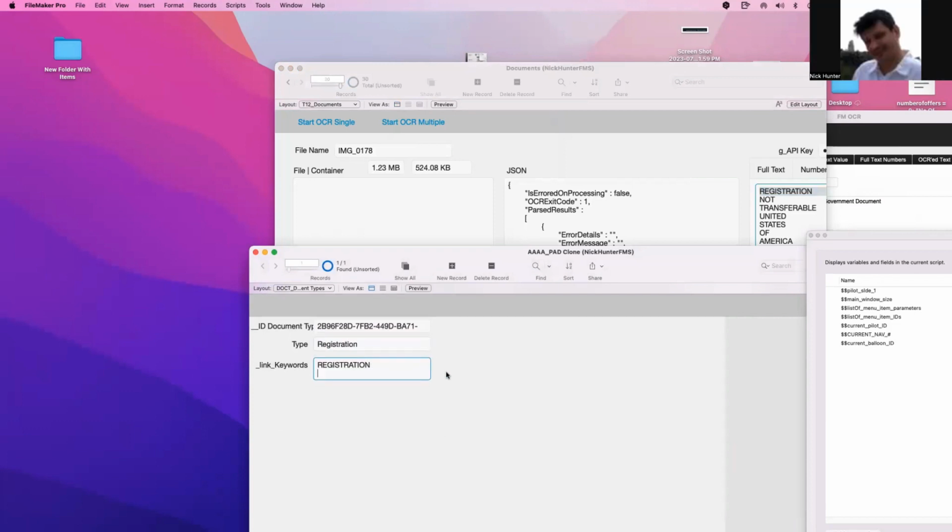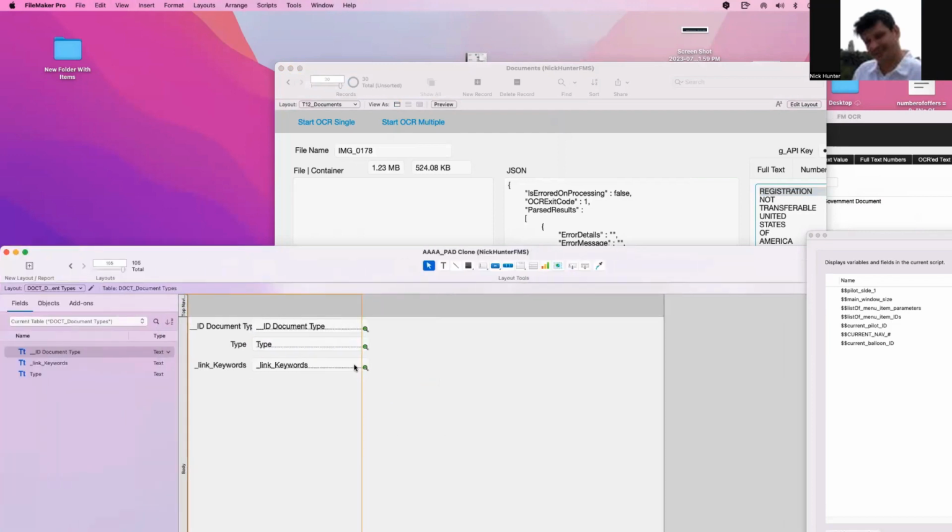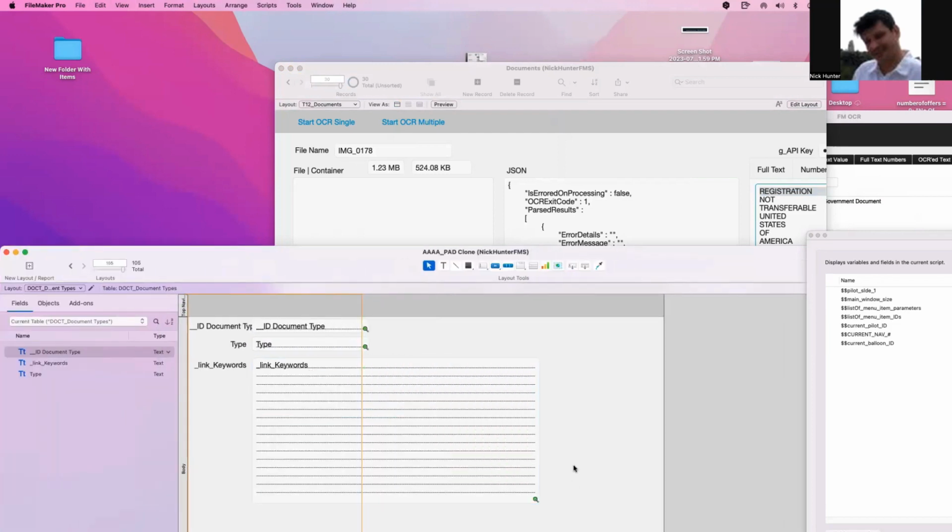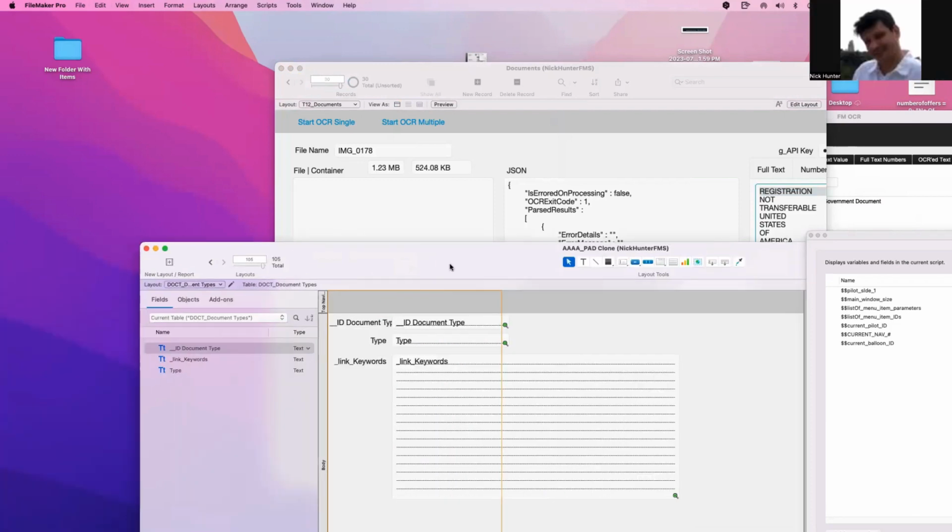So if I have registration in the documents, that will make the thing, we will discover, right? We will discover. Okay. So this is the type. So I want now to use that keyword to detect if I have it.